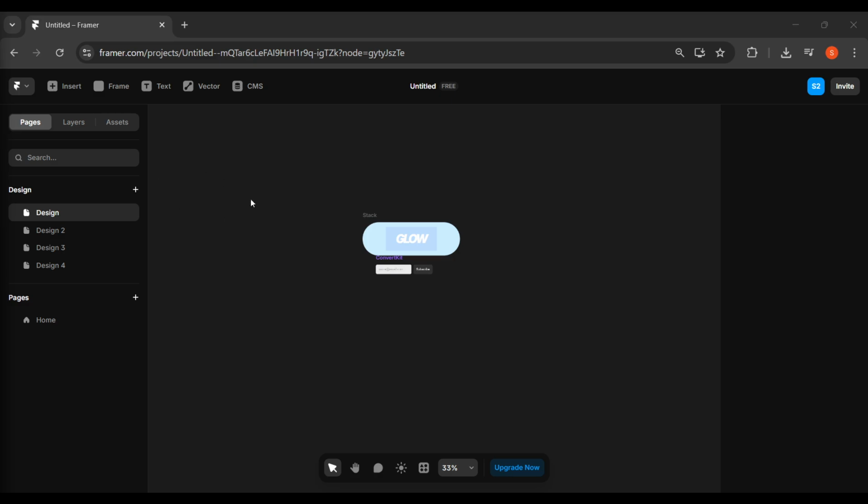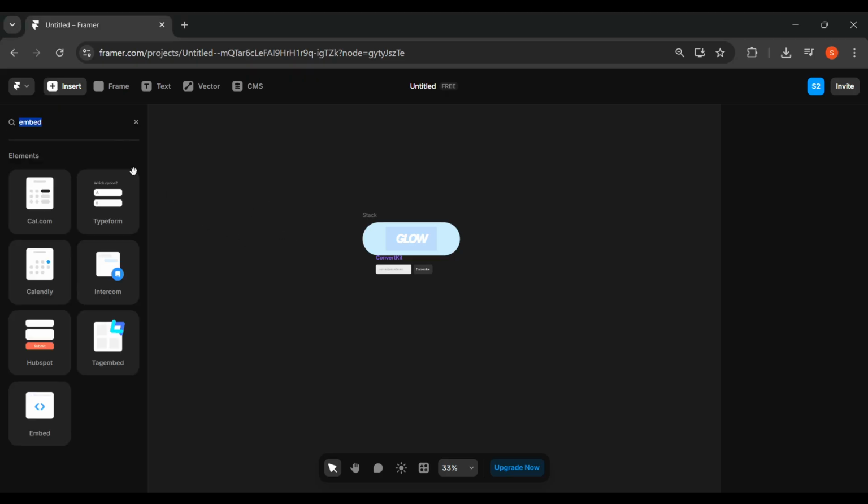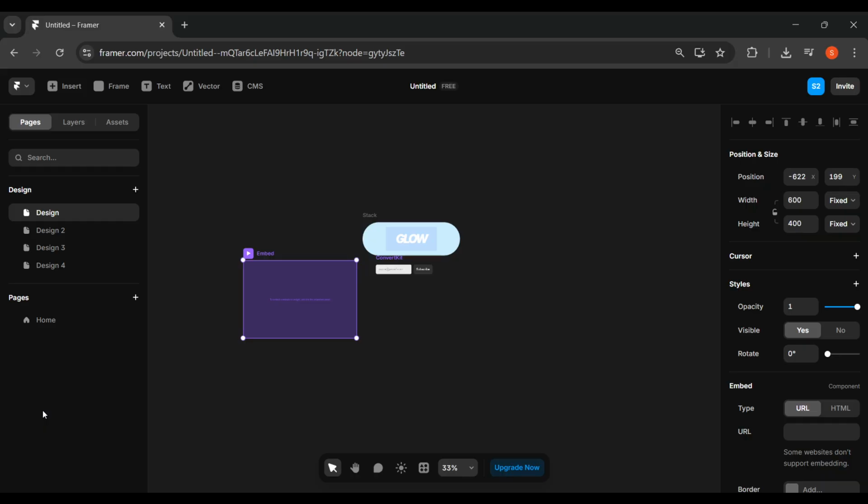Using the search bar, input the keyword Embed, and it will provide a list of related options. From these, you must select Embed. This is a crucial step as the Embed tool enables you to add HTML code to your Framer project. After you select Embed, you will need to click on it.